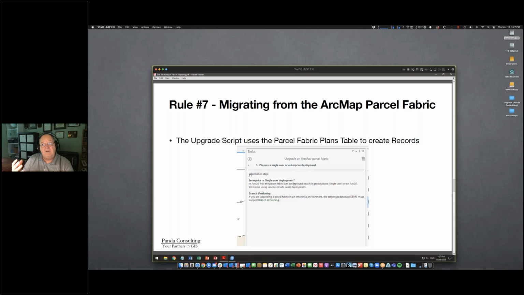So what happens if somebody wants to migrate from the ArcMap parcel fabric? There is an upgrade script that uses the ArcMap parcel fabric plans table to create records. Because remember, records are the key to everything. The records are the feature that shows you how things are related to one another, where they came from. So it uses your plan table to bring that in.